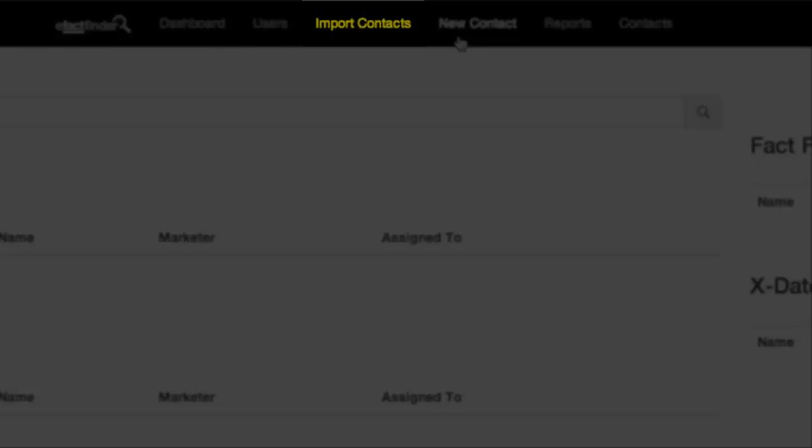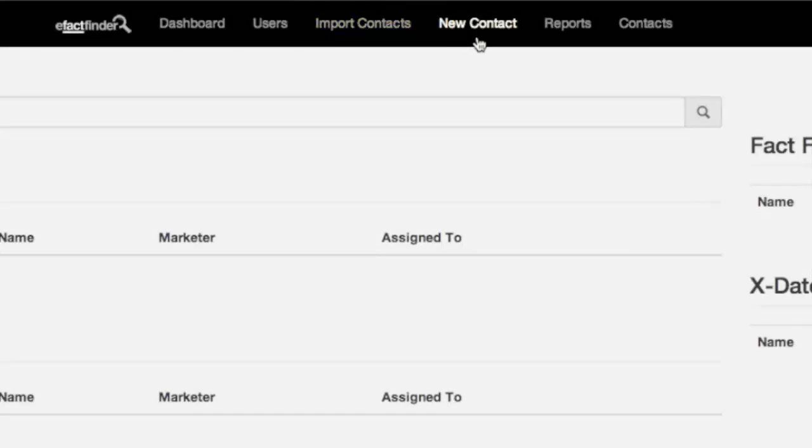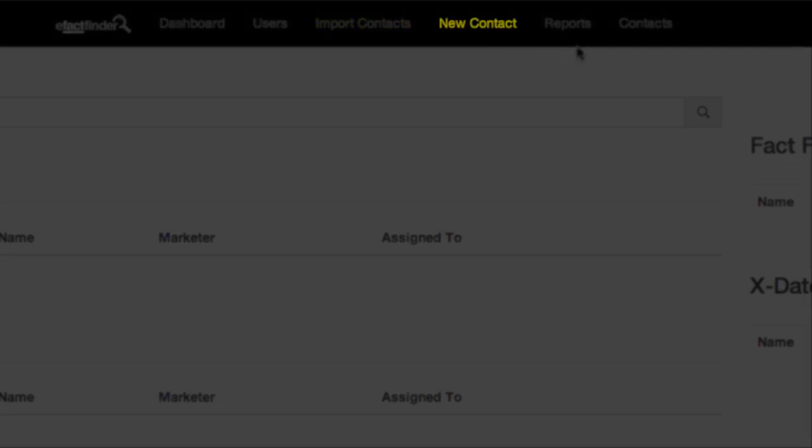Import contacts. This is where you can add a list, whether it's a home X-date list purchased from a source or a list that you've created on your own. You can import that list and then use it for your marketers' calling practices. New contact. Sometimes you may want to manually enter a lead one at a time. This is where you would do that.